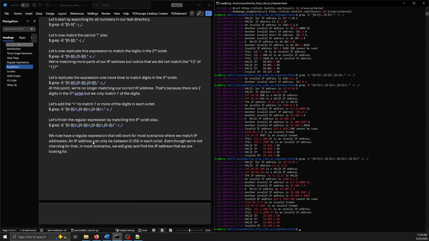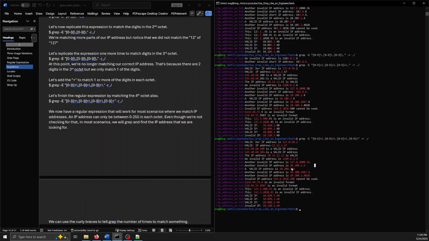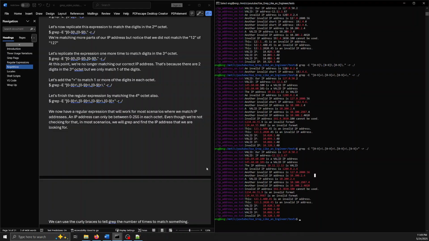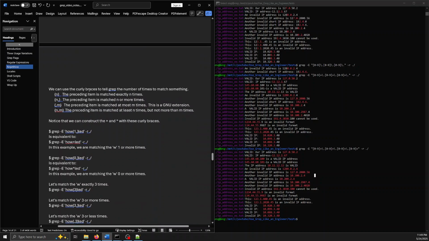And now we have a regular expression that will work for most scenarios where we match IP addresses. An IP address can only be between 0 and 255 in each octet, even though we're not checking for that. So far, in most scenarios, we'll grab and find the IP address that we're looking for. So yeah, we're matching lots of invalid forms such as .2000. And in most cases, this will work. When we get there, we're gonna fix this and make it perfect. But first, we have to learn about curly braces.